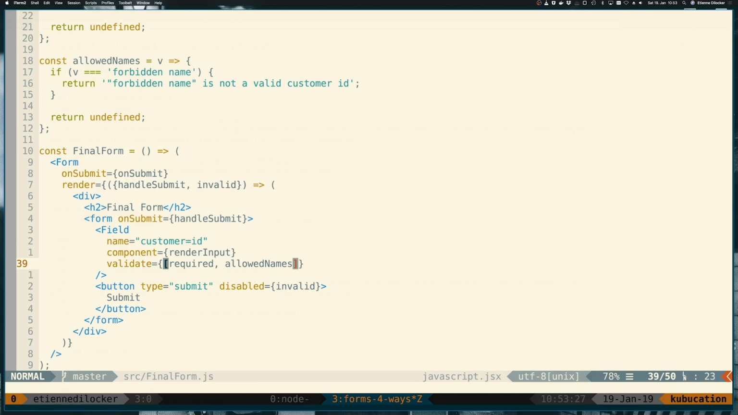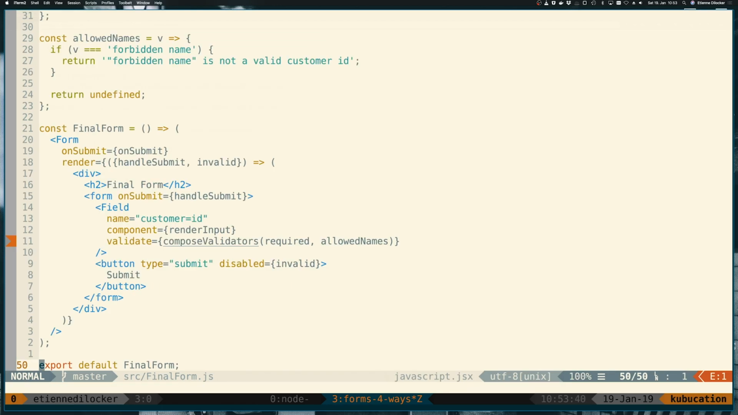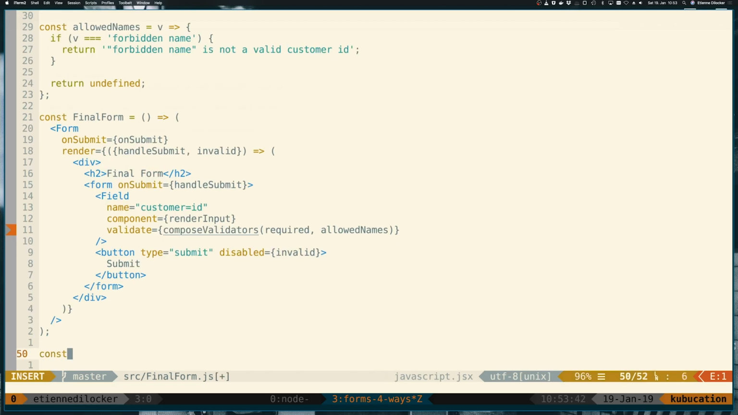So let's build a very, very simple function that composes the error message. Let's call it compose validators. And then, of course, these array brackets have to turn into round brackets. Cool, compose validators doesn't exist yet. So let's build it.